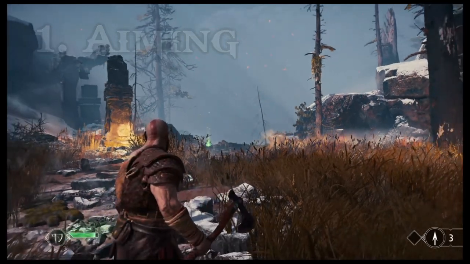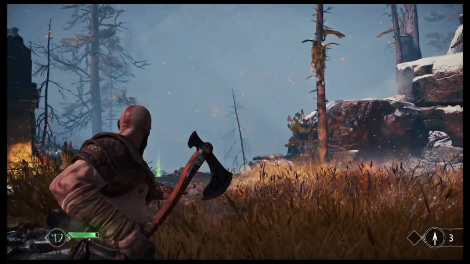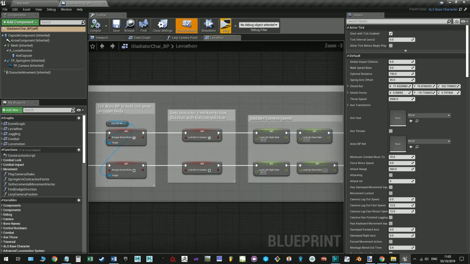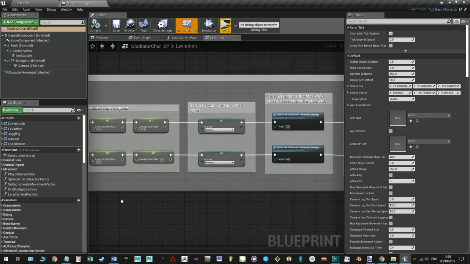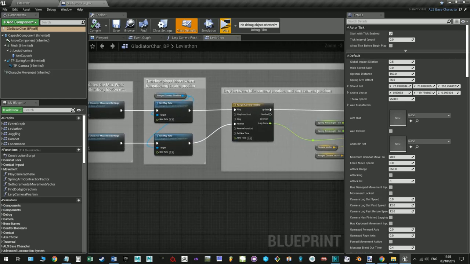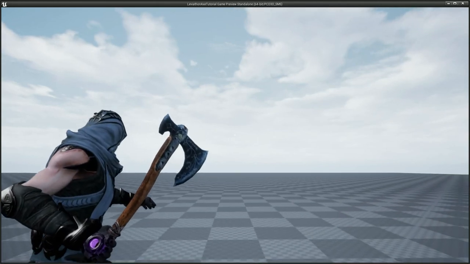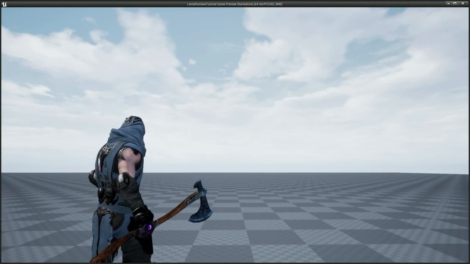So to aim the axe, I set the character's movement mode to walk only, set the player's rotation to follow the camera's rotation, and lastly contract the camera spring arm length and offset the camera's position. I made this function reversible by using a timeline so the action can be performed smoothly and be interrupted if needed.